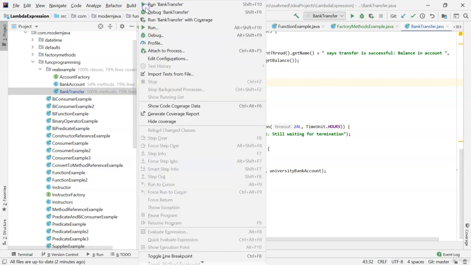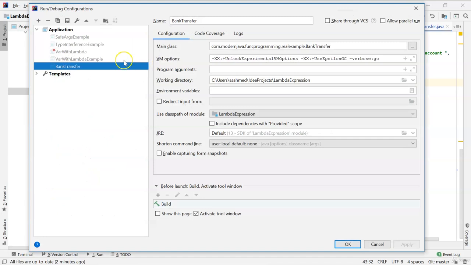So click on Run, Edit Configuration, and inside the VM options, add -XX:+UnlockExperimentalVMOptions, -XX:+UseEpsilonGC, and then -verbose:gc. Verbose GC is for emitting the garbage collection instructions on the console. So these are the options which you need to add to the VM options. Again, -XX:+UnlockExperimentalVMOptions, -XX:+UseEpsilonGC, and -verbose:gc.